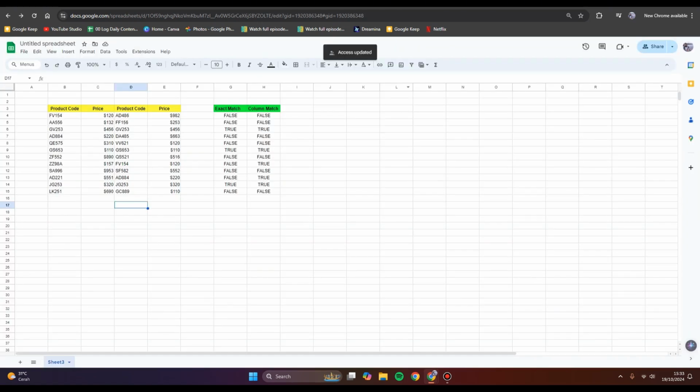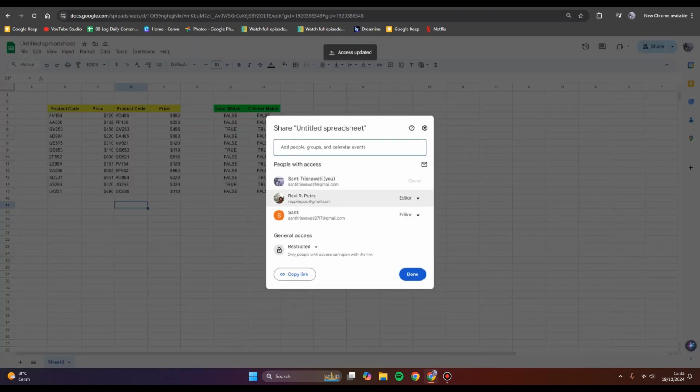Okay, so now the access has been updated, and you can see now the file is shared with 2 people. So here now the file can be editable by these users.